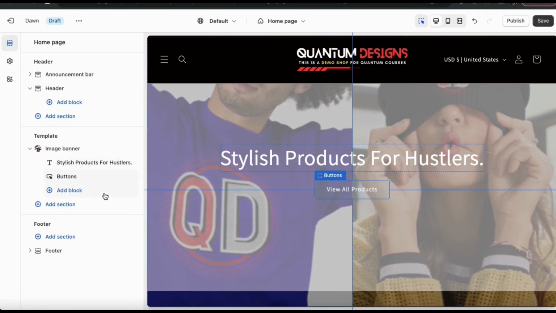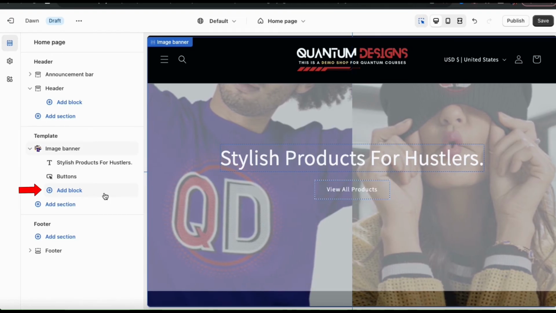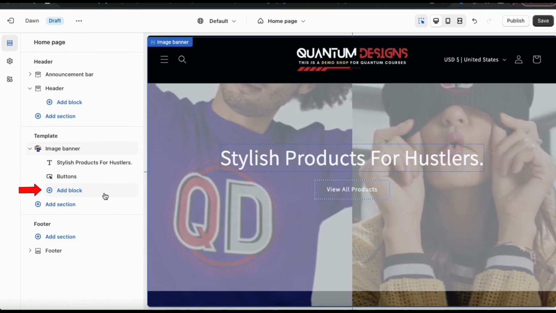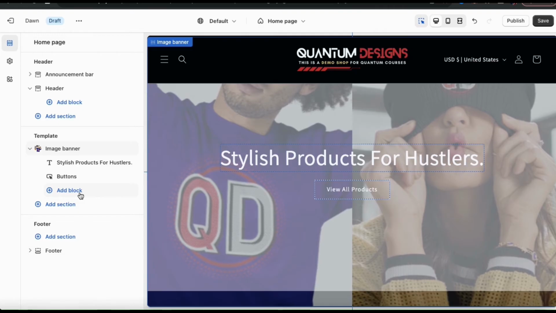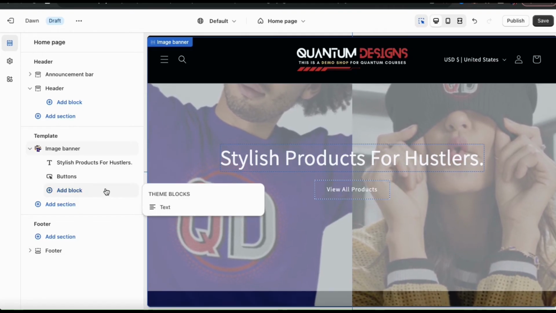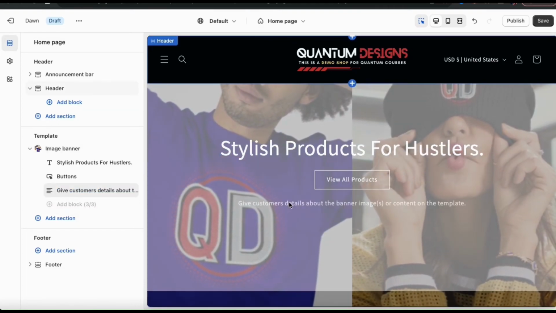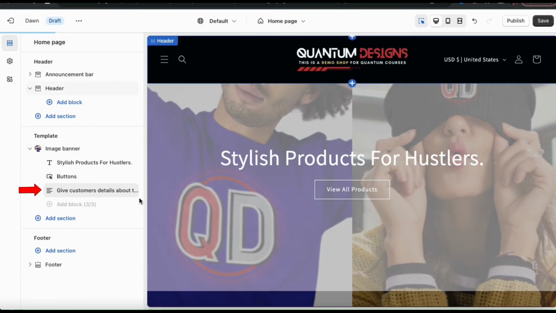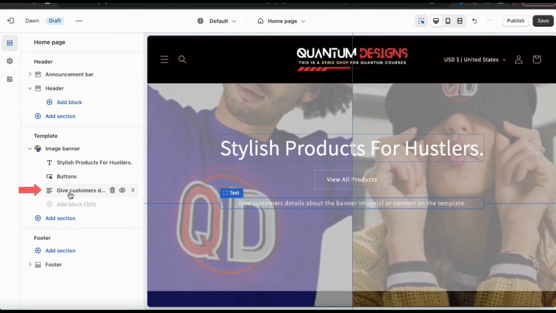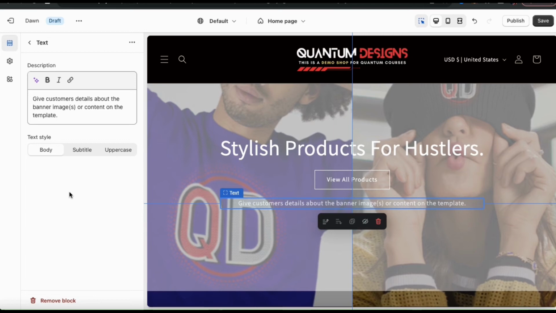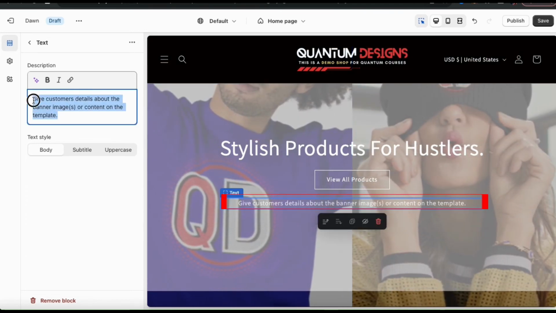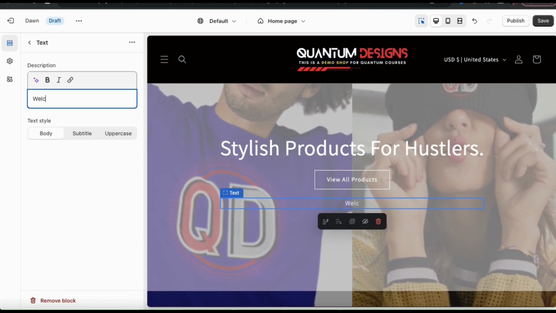If you go back to the image banner drop-down menu and go down to the last option, you'll notice a tab that says Add Block. If we click this, it'll open up a window where we can select to add another text field to our image banner. If we click the new text tab here, it'll open up a menu where we can edit the description. As you can see, this will be displayed as a subheading, so try to make your description somewhat related to your heading.